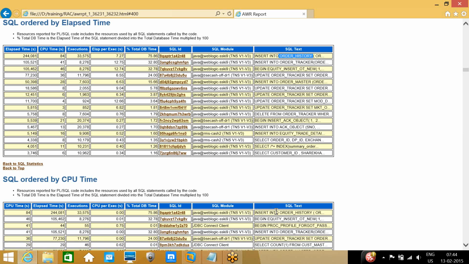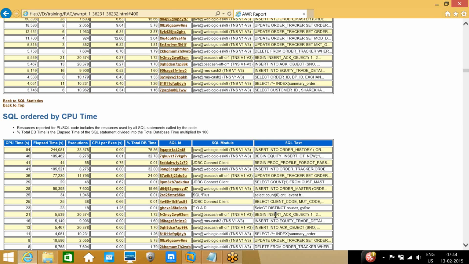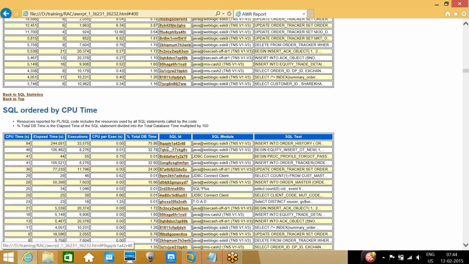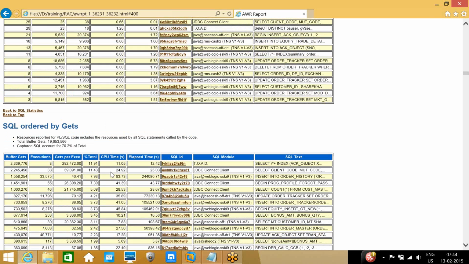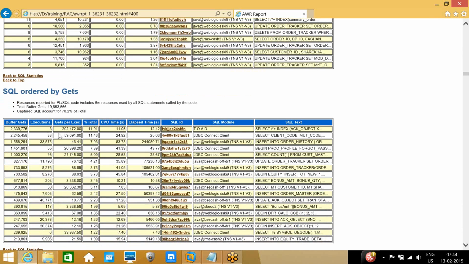In the previous section it was also showing the same thing, right? The top one. If you see here, the same SQL ID is displayed, based on CPU time. It's coming from Java WebLogic. Let us see in gets. For gets, it is not available in the top 2 queries. So this is in the top 3.